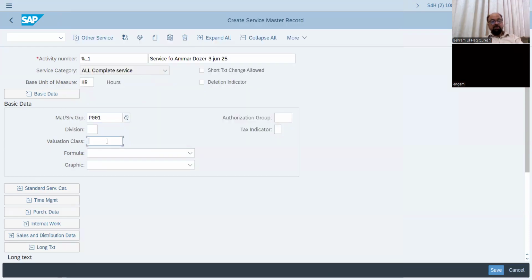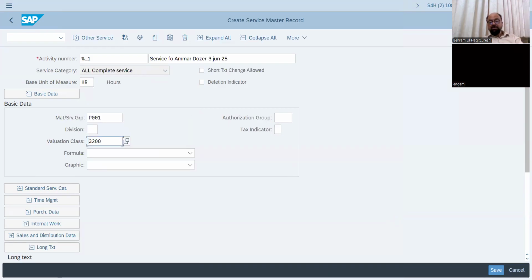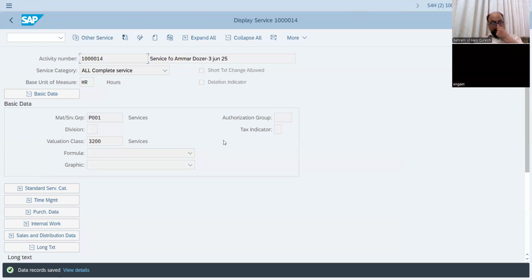Now, the valuation class for services, like for materials, is 32. Now you are going to save it. We have created one service, and the service number has been generated. Now we will move on to the maintenance order.